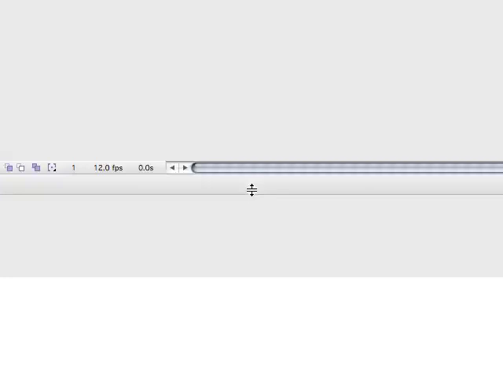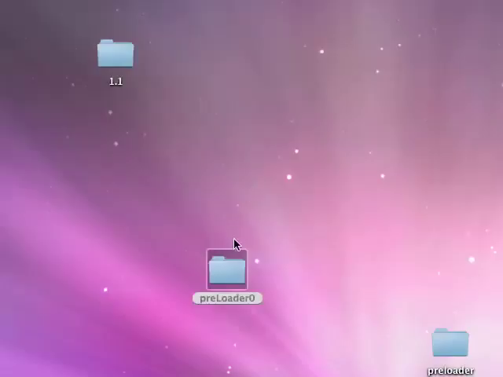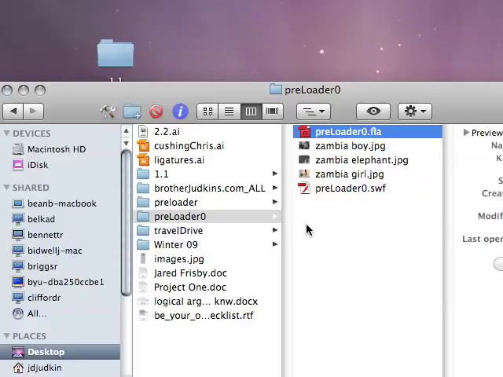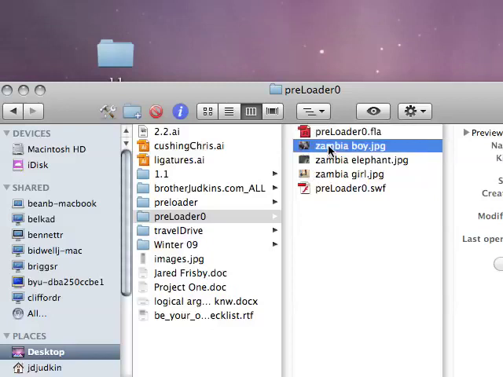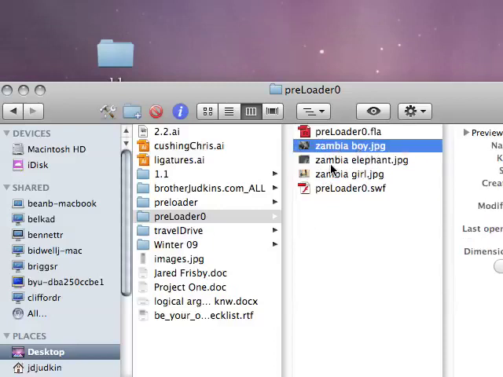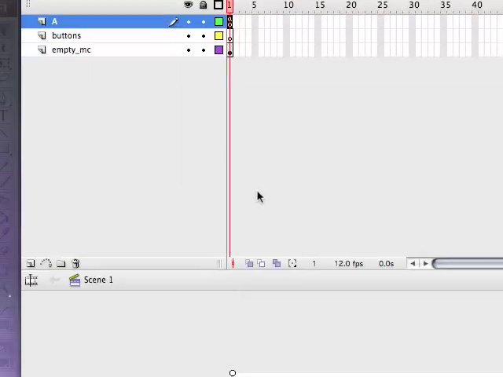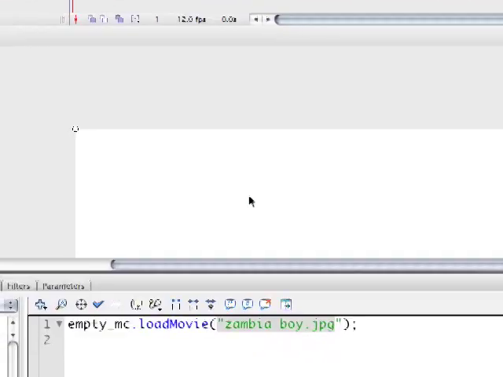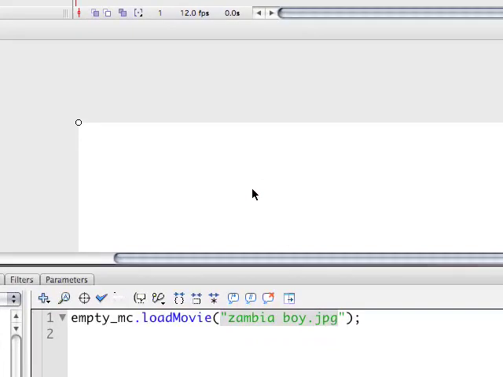Okay, I'm going to close that. Let me go out and just show you the folder that I'm using. Here's the folder that I've got the preloader in, and then I've got 3 JPEGs. ZambiaBoy.jpg is the one that I just showed you. There's also one called Zambia Elephant and one called Zambia Girl. Okay, so the next thing that we decided to do in class was make it so that I could load another picture.